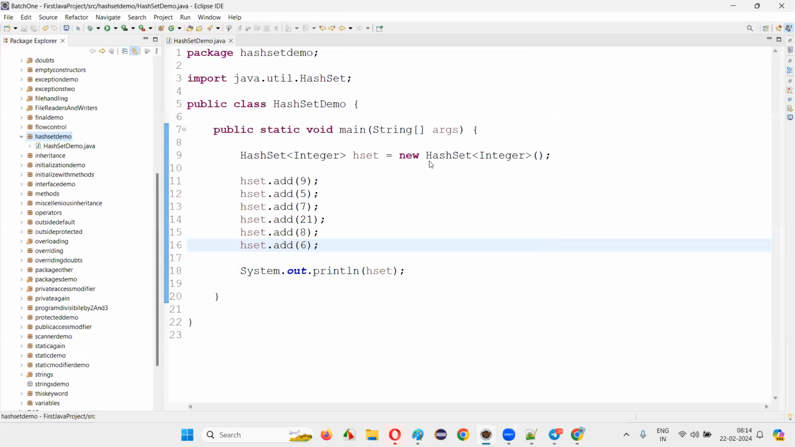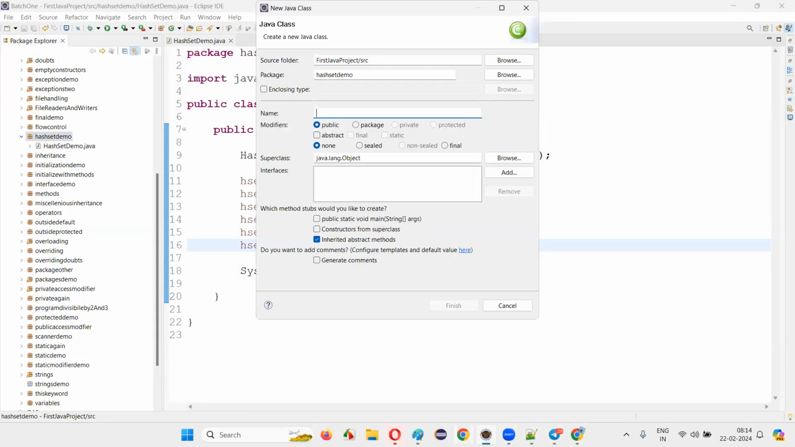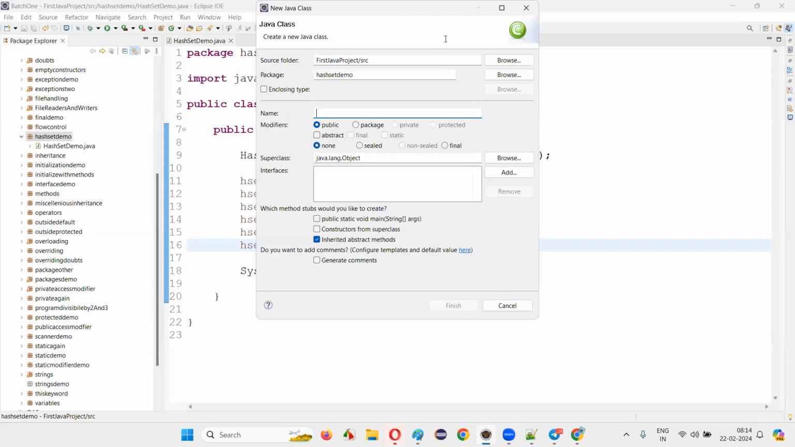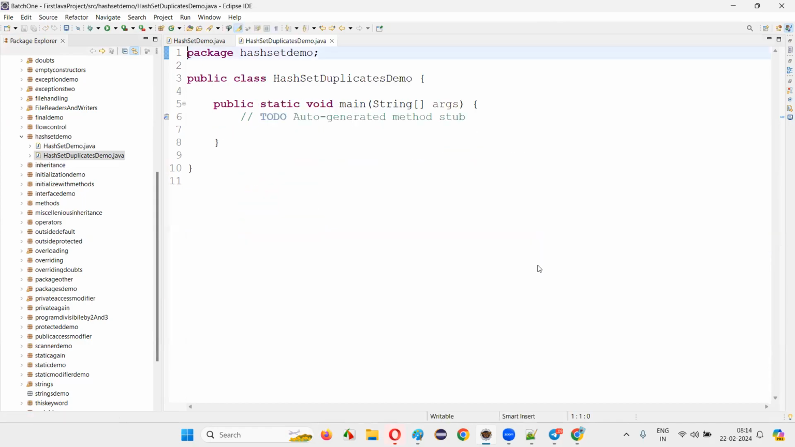So random order is clear for you. And duplicates will not be considered, right? I'll try to add duplicates and see what happens. HashSet duplicates demo. When you compare HashSet with ArrayList, you will get all the stuff. That's how you have to learn HashSet.